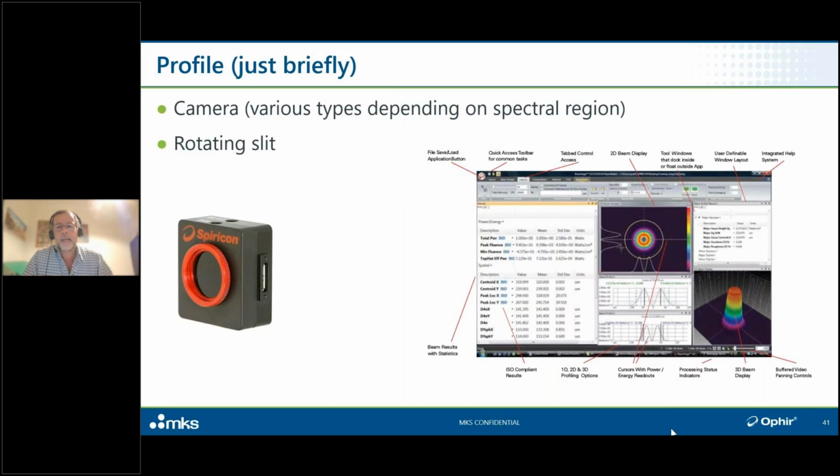Here you see a typical screenshot of our beam profiling software. Lots and lots of information. Our application engineers put a lot of time into helping the customers understand exactly what their laser is doing, not just its power, but what the beam looks like. Because a lot of times that's easy to miss.